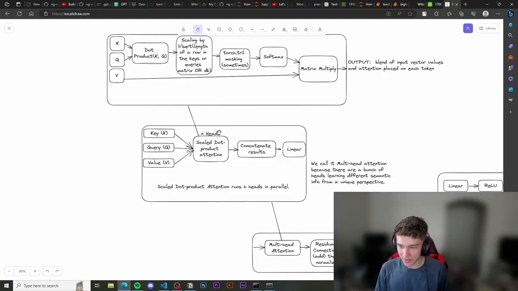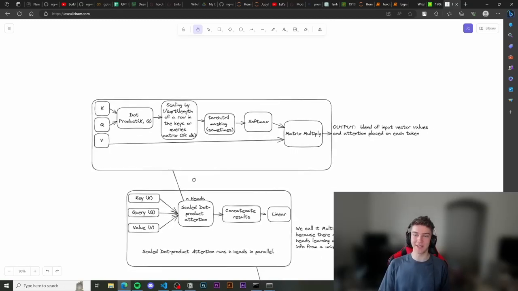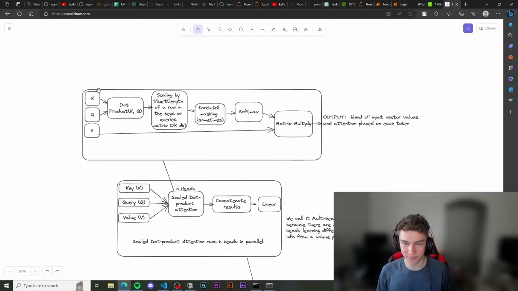So scaled dot product attention, what is that? Let's just start from the ground up here. We'll just go from left to right. So you have your keys, queries, and values. What do your keys do? Well, a key is, let's just say you have a token in a sentence, okay? Let me scroll down here to a good example.